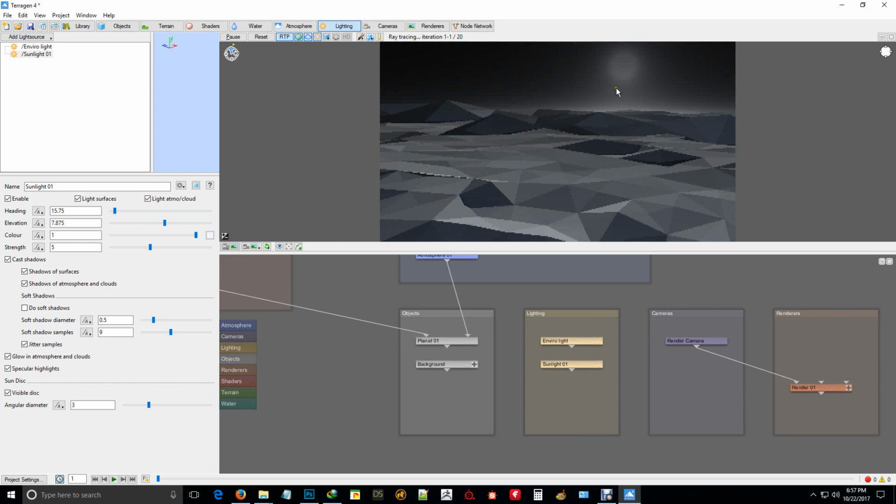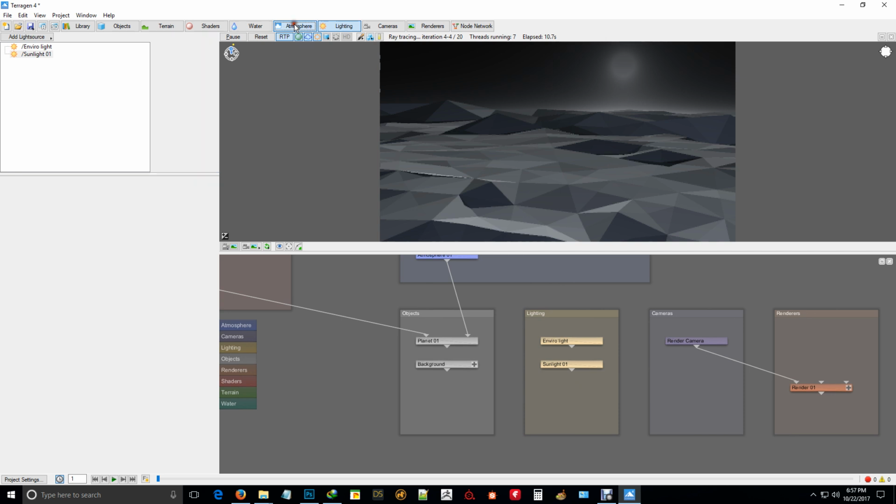Okay, so now we've got the sky. Let's maybe bump down the atmosphere a little bit.